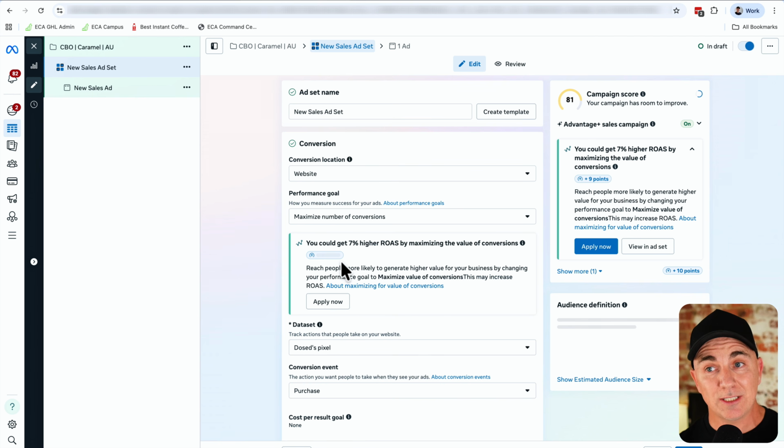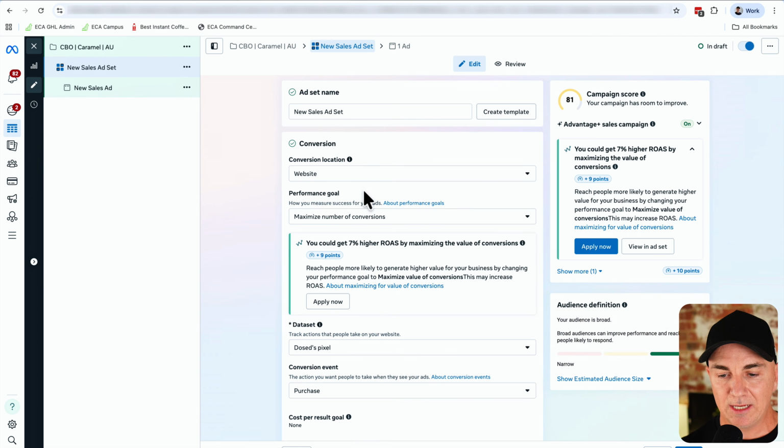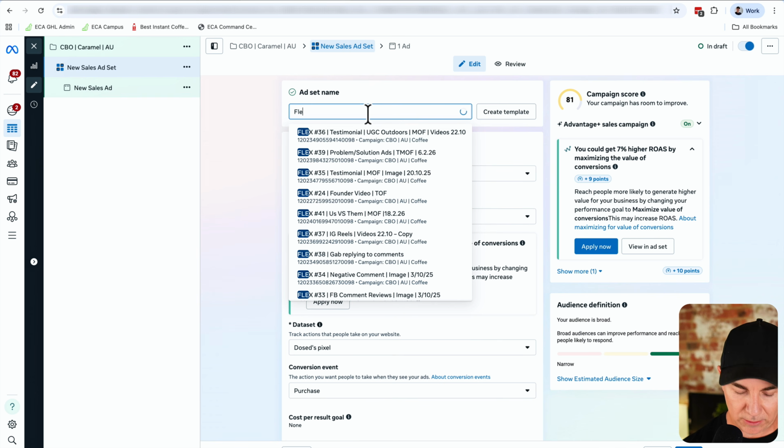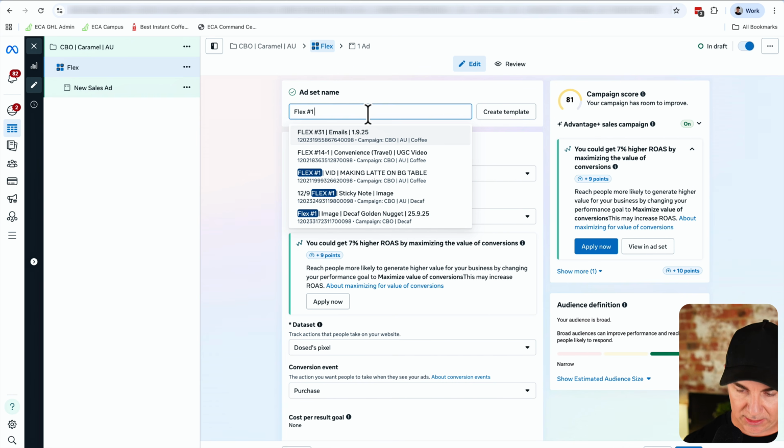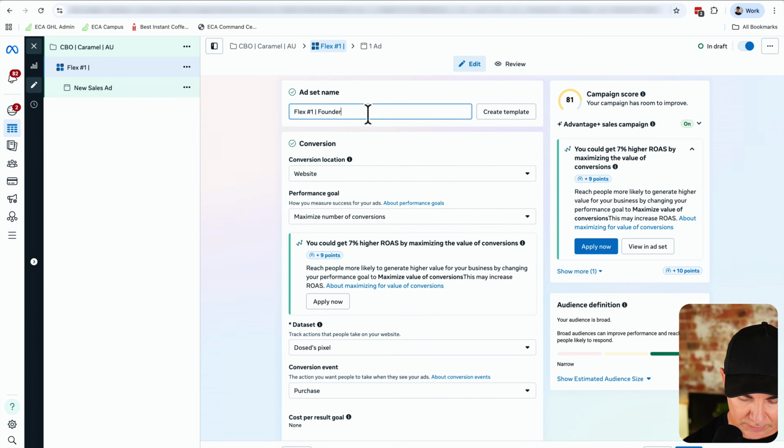All right, now we're going to create the first ad set, and this is going to be the top of funnel ad set. Make sure that we name this correctly, okay? So I'm going to call this Flex 1 because we use flexible ads, and I'll talk to you about those in a moment. We'll go Flex 1, and we're going to call it Founder Story, okay?